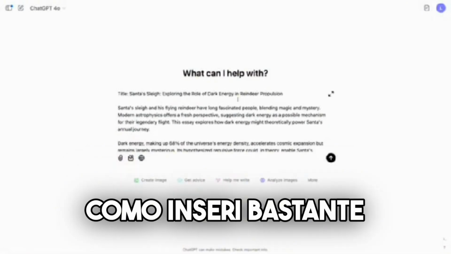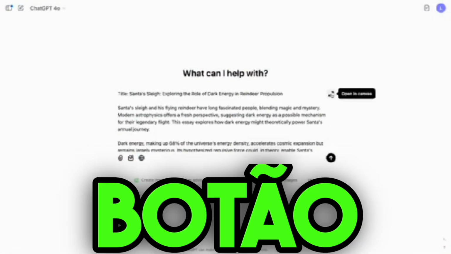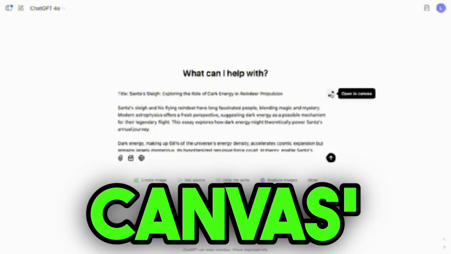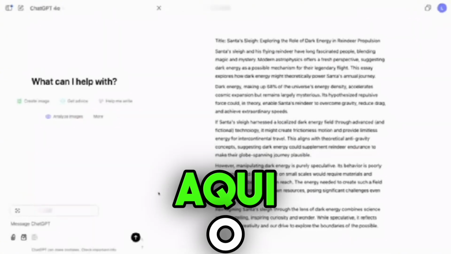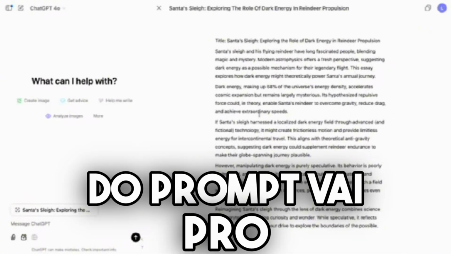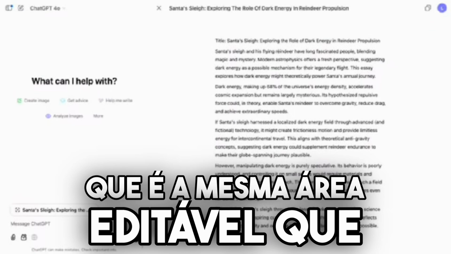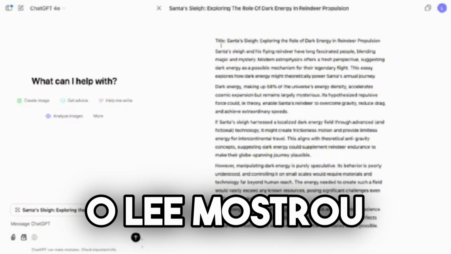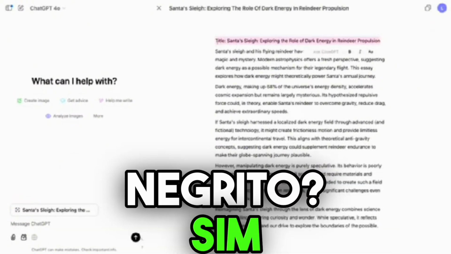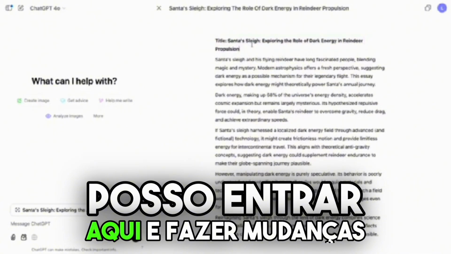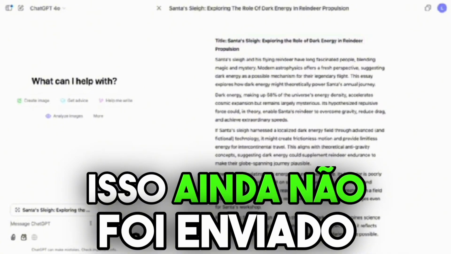Because I put in a substantial amount of text, we now have a new button in the upper right that says Open in Canvas. If I click this, the content from the prompt is put into the canvas, and this is the same editable surface that Lee was demonstrating. So could you bold that title maybe? Yeah, so I can go in here and make a change if I wanted to before I send it off to ChatGPT. But this hasn't been sent yet.